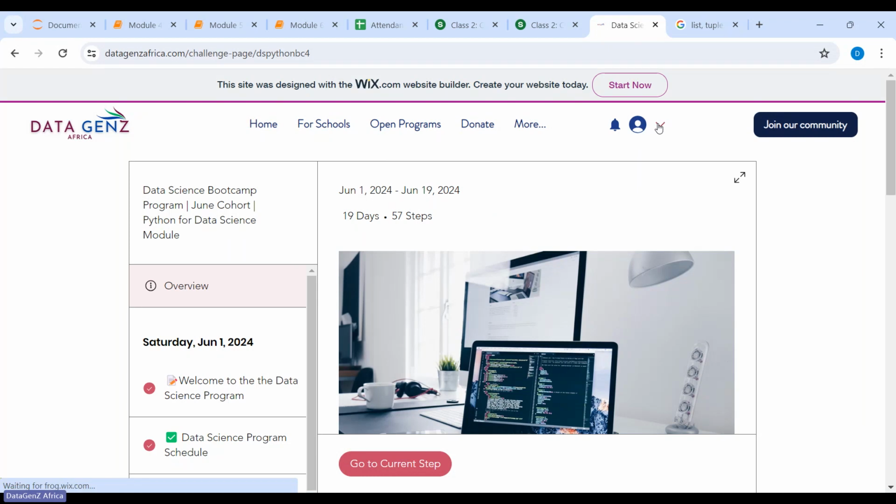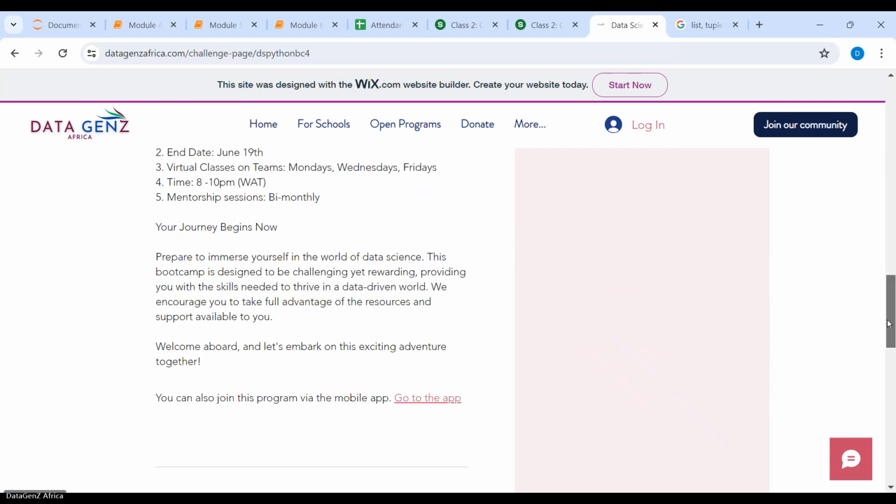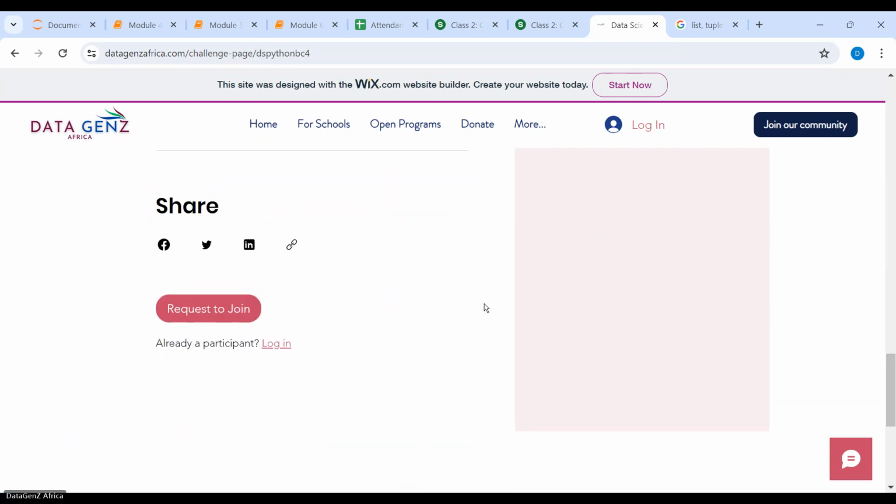So you'll be seeing the Data Gen Z website. Let me log out, for example, just to give an overview of what it looks like. If you're not logged in, you'll see something like this. If you've not accessed the LMS before, it will ask you to request to join. When you click request to join, we get a notification that somebody is requesting to join the program, and we allow you access if you're supposed to be in the program.